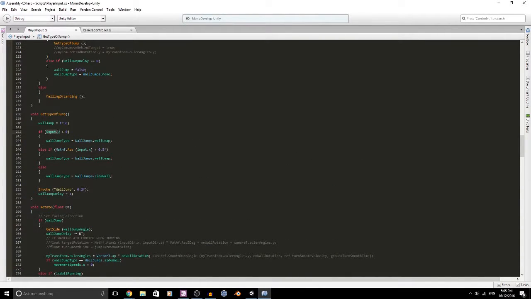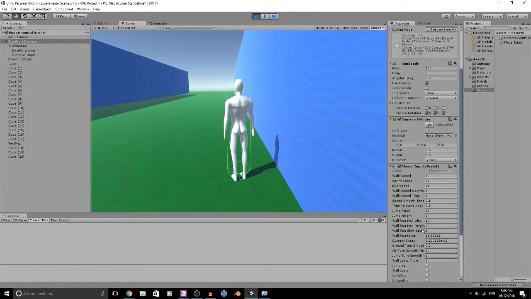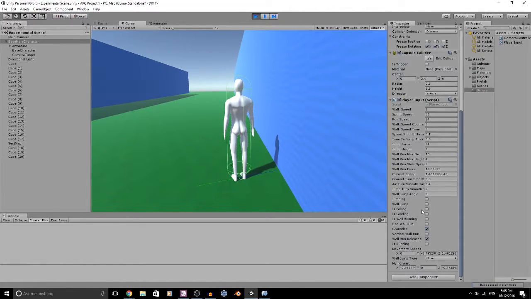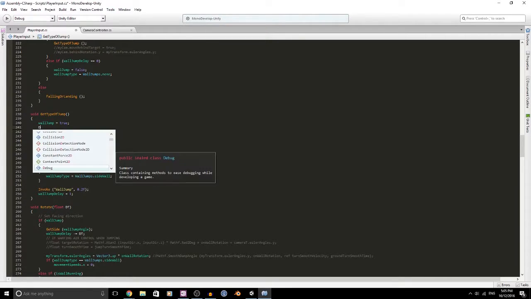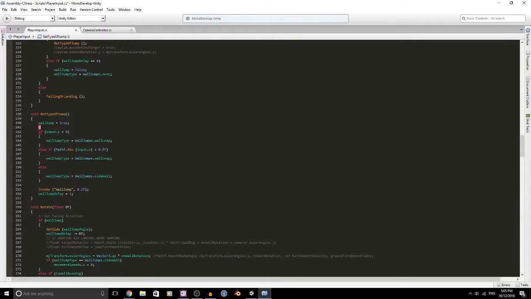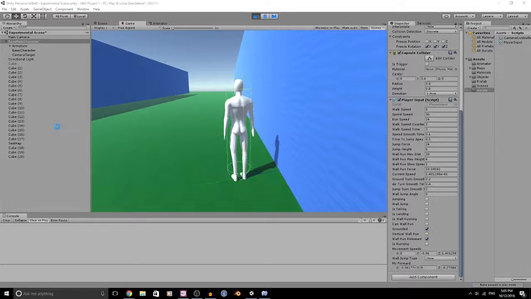No, if input.y is less than 0. Do I have a visual for my input? I do not. Let's just output the input then with the debug. I can spell debug. Log our input. Okay, that'll work.